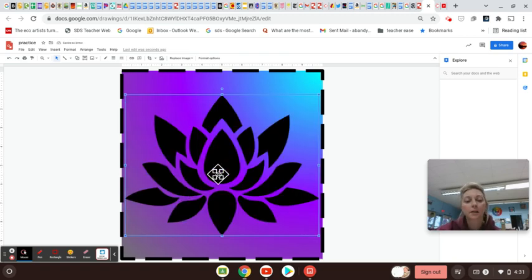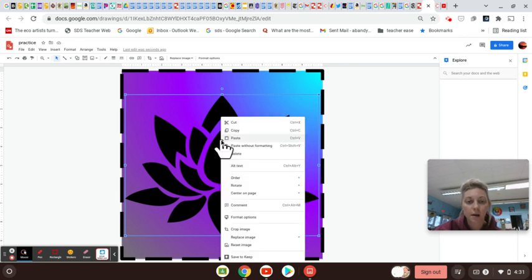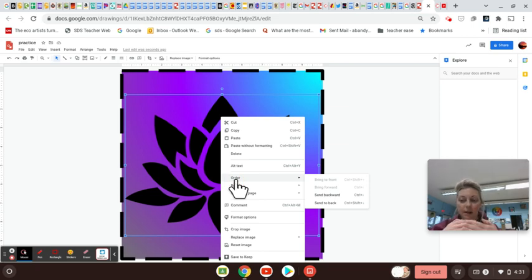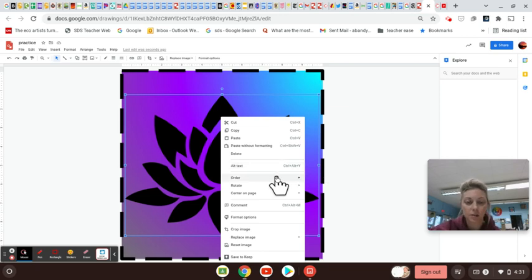So once you're inserting images, you have options. The more images you have, you can two-finger click, and if you do that, you can change the order that they're in. If I have multiple images, I can change whether they're in front or behind, bring to front, bring forward, that kind of thing. Again, that's a two-finger click. So that's kind of nice.